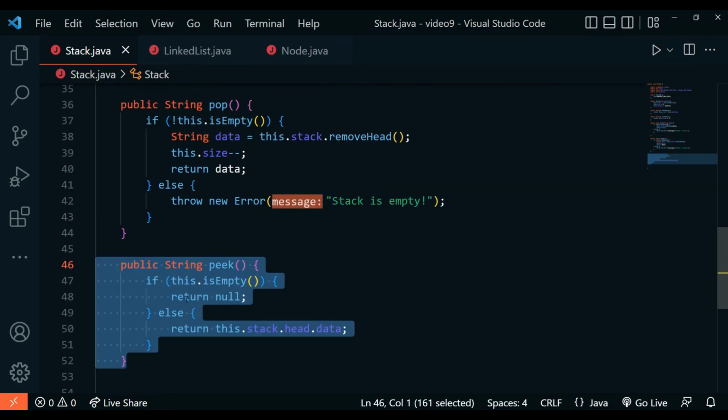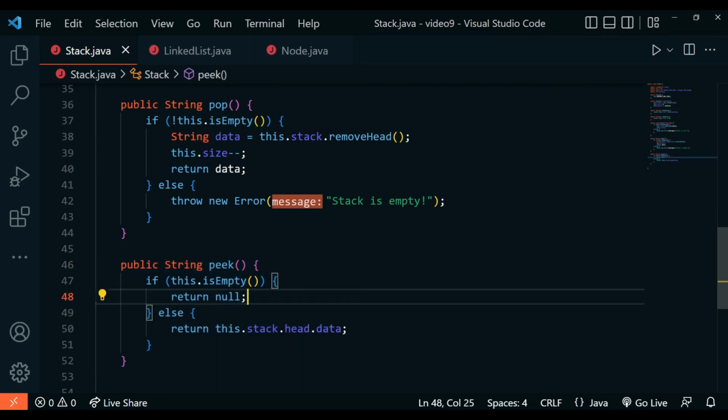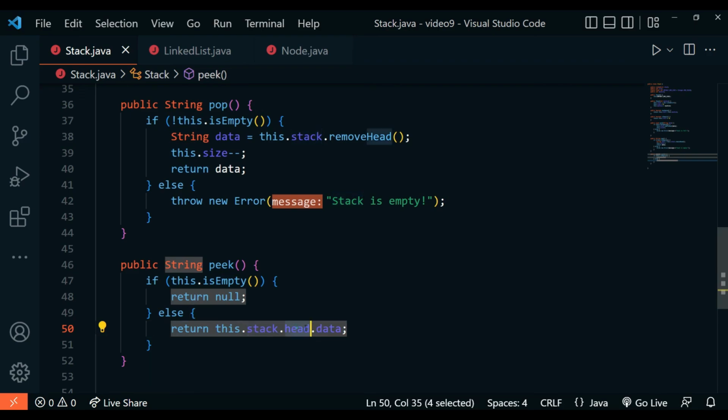Now the peek operation was just to look at the value on the top, and that's the head, right? So we'd say something like this. If the stack is empty, we just return null, and if it's not, then we return this.stack.head.data.